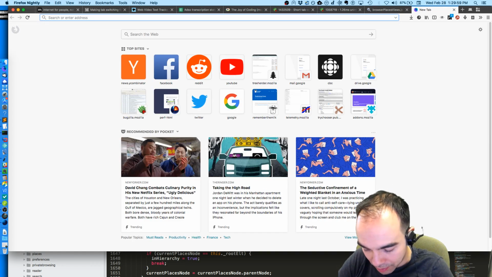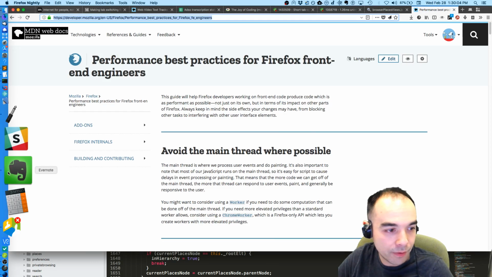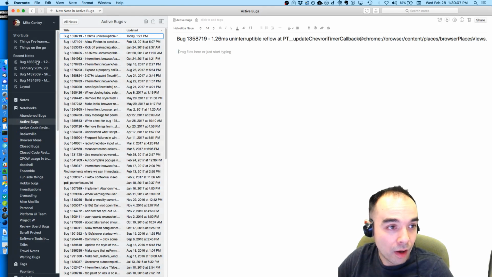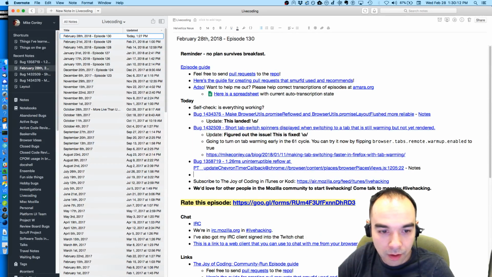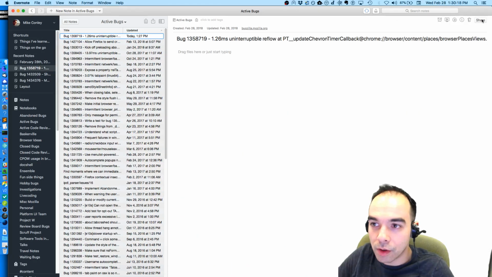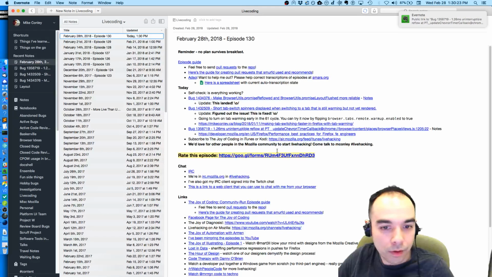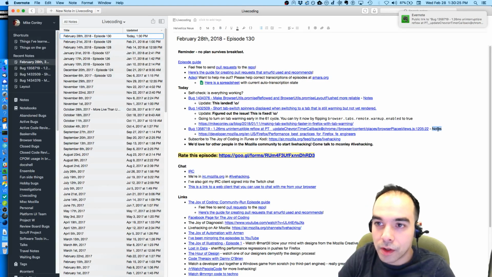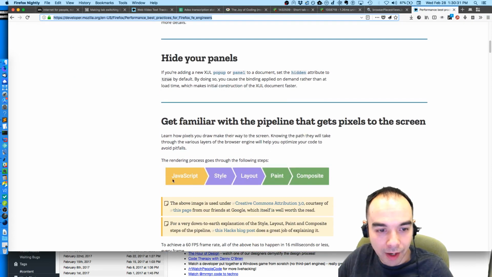If you look at the pipeline, there's this document here that you might be interested in reading. This is becoming like where we put all the tips and tricks for improving front-end performance. Oh, I also have to put the link to the note. Hold on. There we go. And then notes. So in this document, we talk about the pipeline to get pixels to the screen, and this is the pipeline: JavaScript, style, layout, paint, composite.